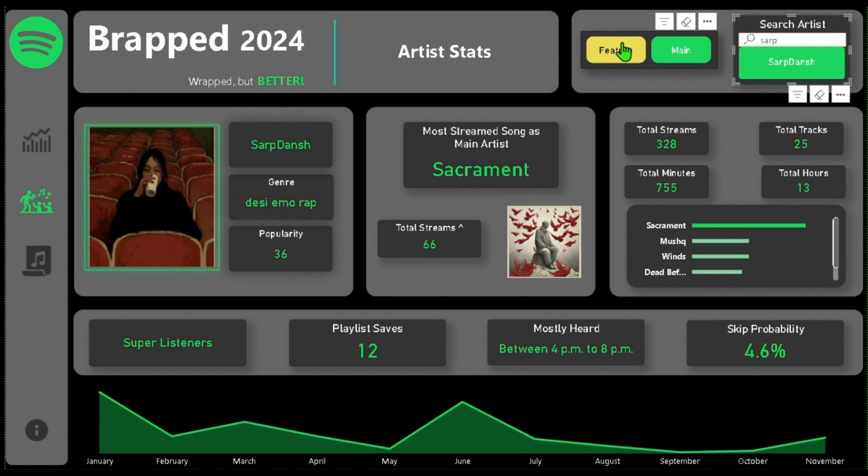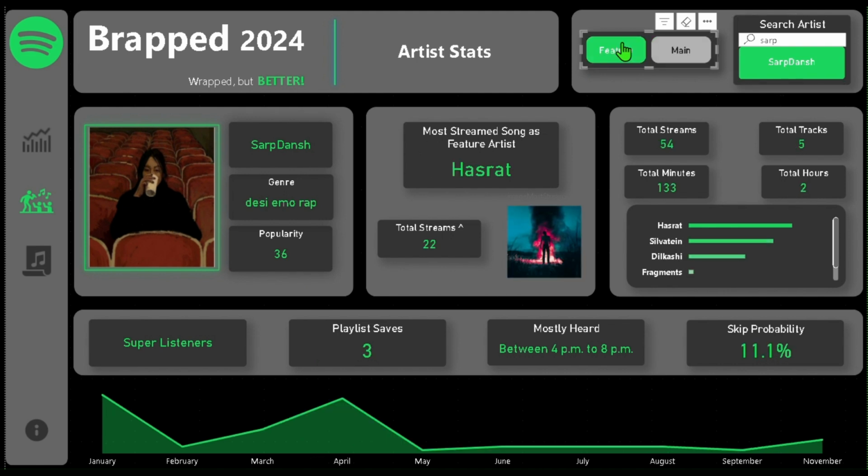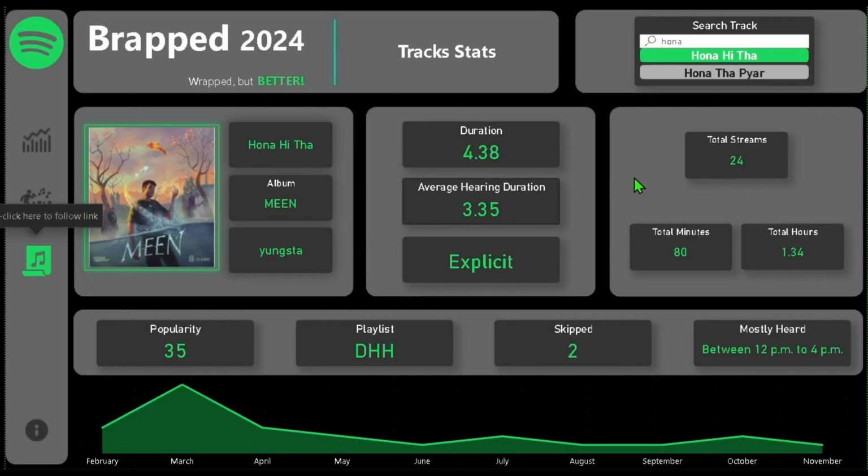And if I go to feature, you'll notice the drop in skip probability. It's still less, but there's a drop of around 5%. Okay, and I think I've shown each and everything for my Spotify Wrapped. There's nothing more to show you guys.